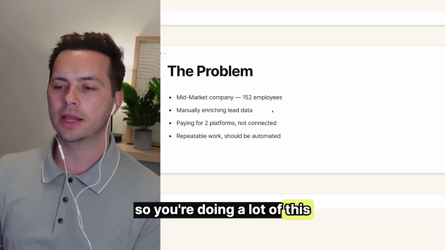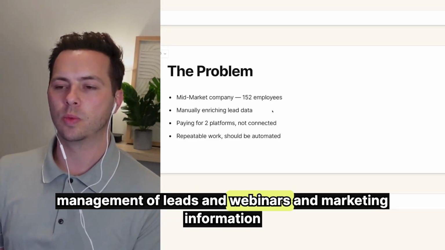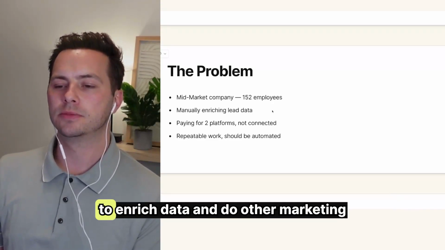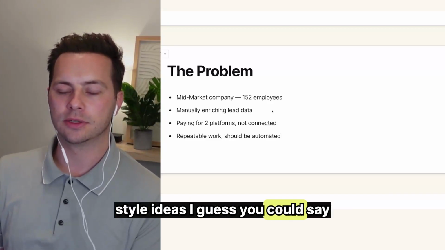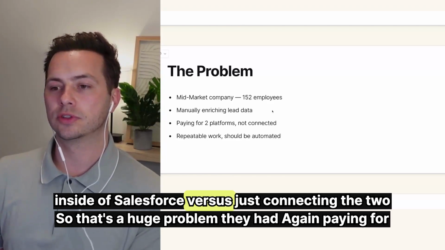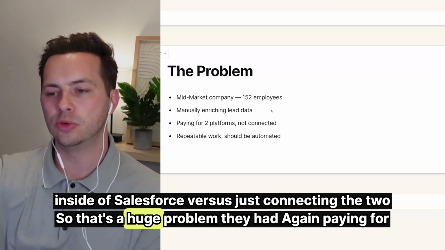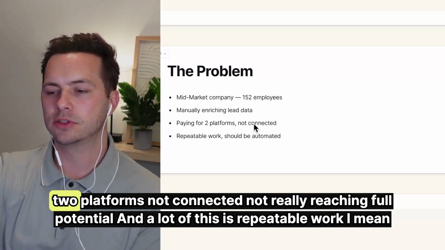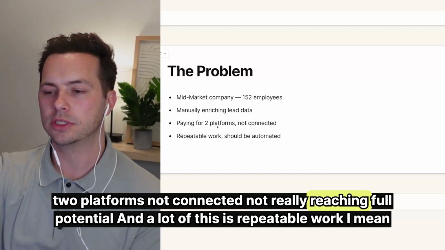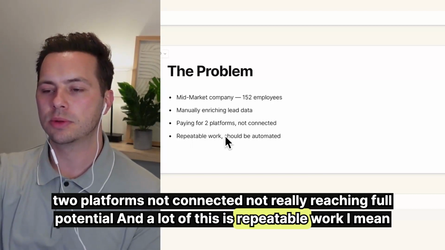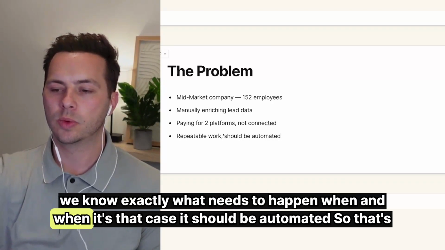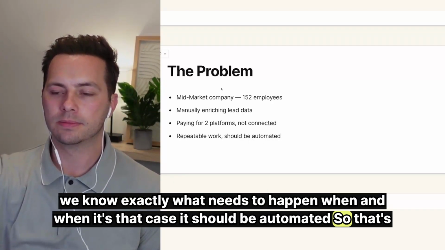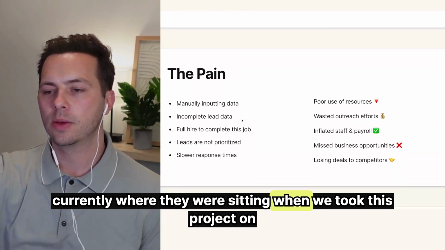So you're doing a lot of this management of leads and webinars and marketing information to enrich data and do other marketing style ideas, I guess you could say, inside of Salesforce versus just connecting the two. So that's a huge problem they had. Again, paying for two platforms not connected, not really reaching full potential. And a lot of this is repeatable work. I mean, we know exactly what needs to happen when, and when it's that case, it should be automated. So that's currently where they were sitting when we took this project on.